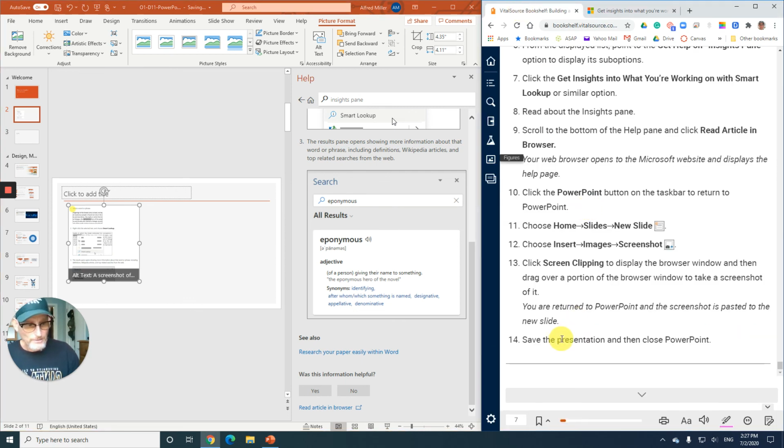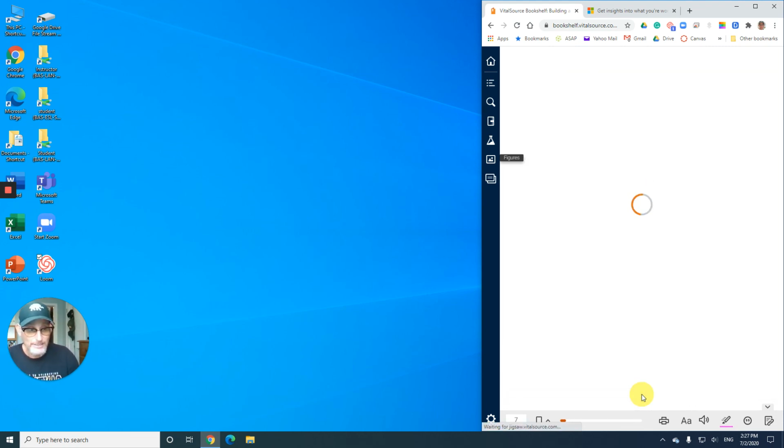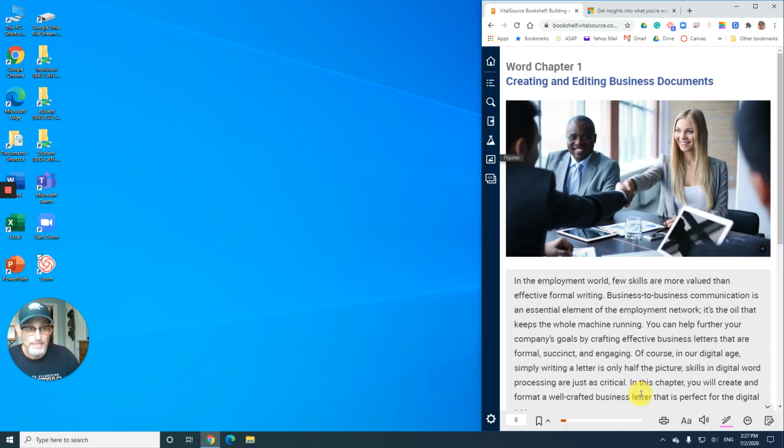And it says save the presentation and then close PowerPoint. So that's save. I can exit PowerPoint. And this is the way the book works from here, that I can go to next here. Sometimes they give you a little quiz, but in this case, we've now jumped to our new chapter, Word Chapter 1. So you'll get a video for this one in time.